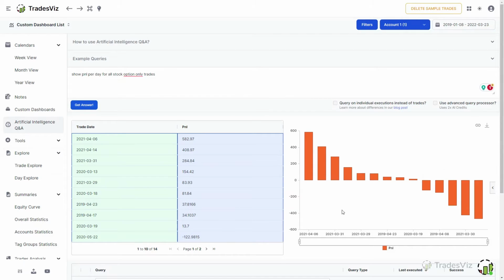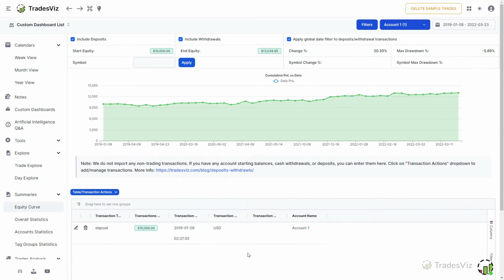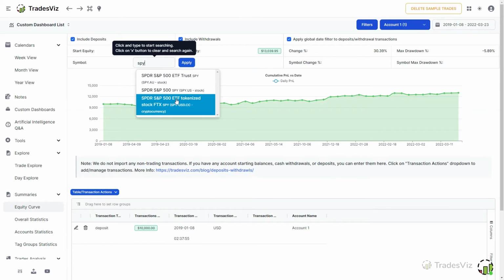We now come to the Summaries tab, which has four unique tabs that all summarize some part of your trading data. The Equity Curve shows you the account's equity curve based on your deposits, withdrawals, and P&L. You can also compare with indices, stocks, and pretty much any ticker to see how well you have performed.